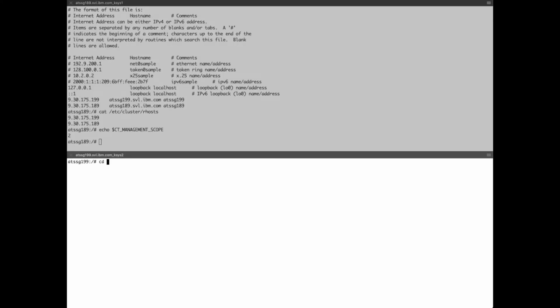Beyond that, there is a required environment variable that needs to be exported. So if we go ahead and take a quick look, it is CT_MANAGEMENT_SCOPE, and you want it to be exported out to the number 2. So update the .profile file on node 1, update the .profile file on node 2, and then make sure that this environment variable is always set to 2. And now that I've got that, let's go and cd into /opt/IBM/ksys.